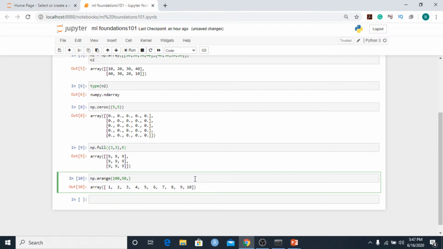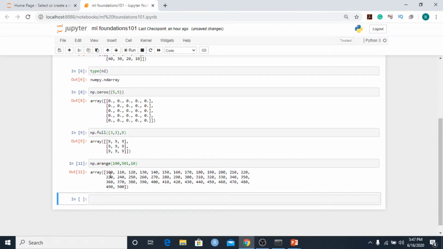I'll actually change it to 501, and the skip value needs to be 10. So this time I have numbers starting from 100 going on till 500, and I have a skip value of 10. So 100 plus 10 becomes 110, plus 10 becomes 120, plus 10 becomes 130, and it goes on and stops at 500. Since 501 is the last number which you gave, it stops at 500 over here. So this is np.arange for you.